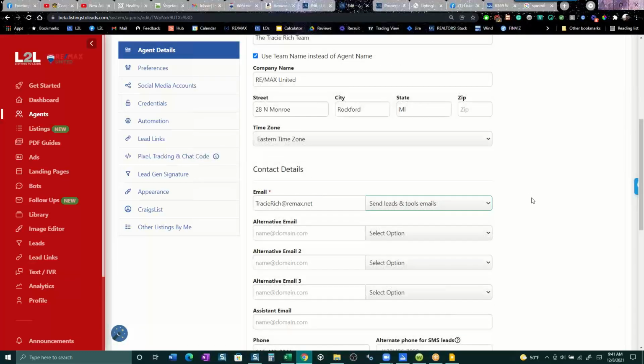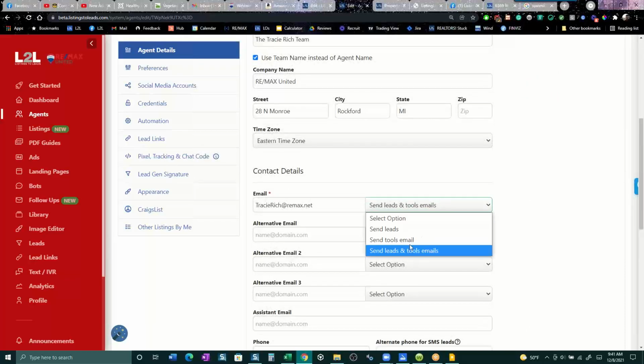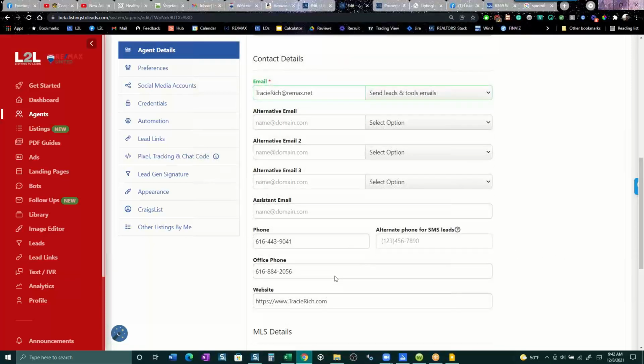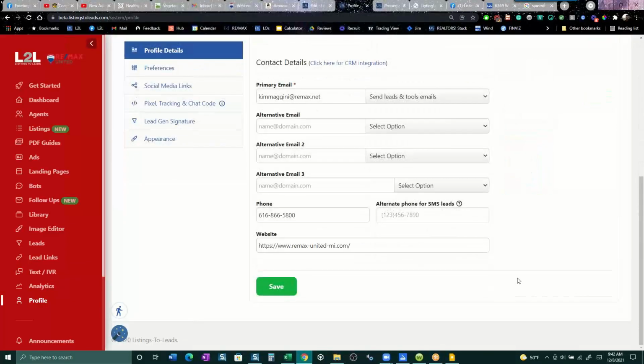She's getting a text and an email. I might turn this into just getting tools and see. I would test this, Kim. Like, send the tools email. Honestly, I don't know why she is getting that. This is her profile, and I don't see here where we would send text leads. Okay. So if I go to profile for the office, yeah, I don't know why she's getting text leads.